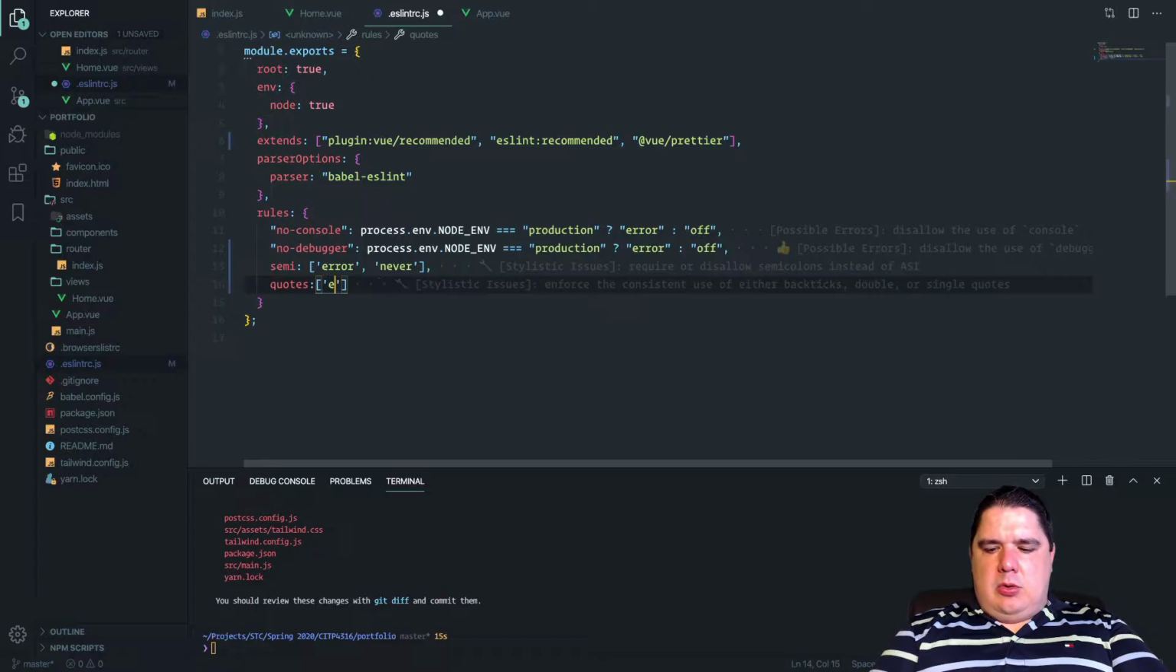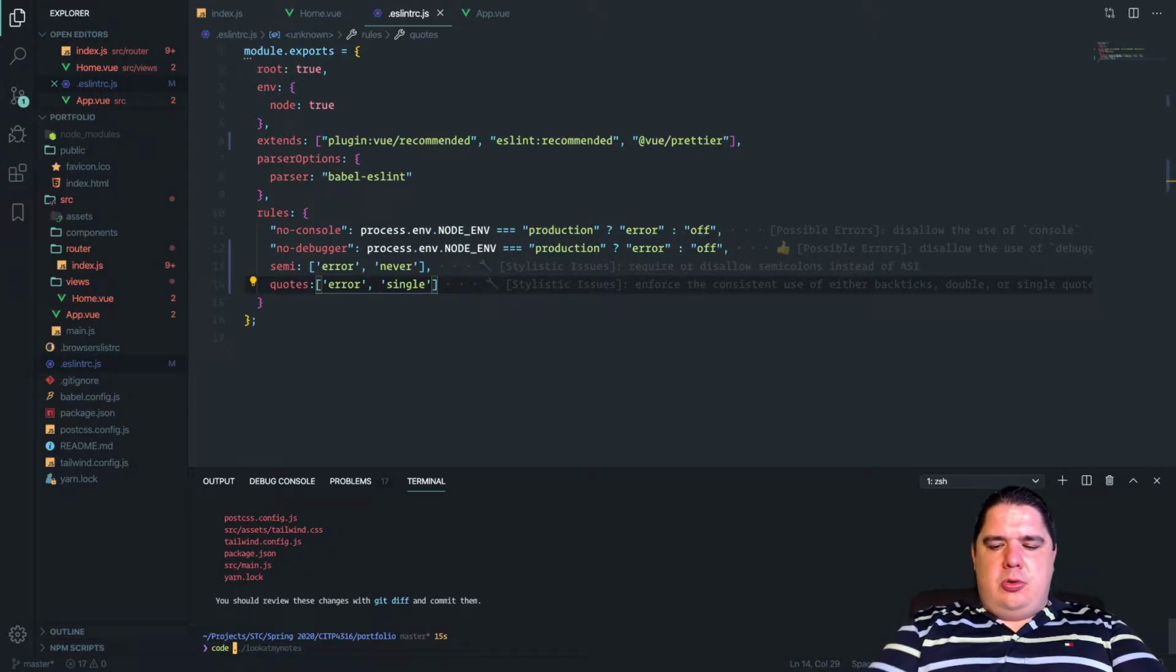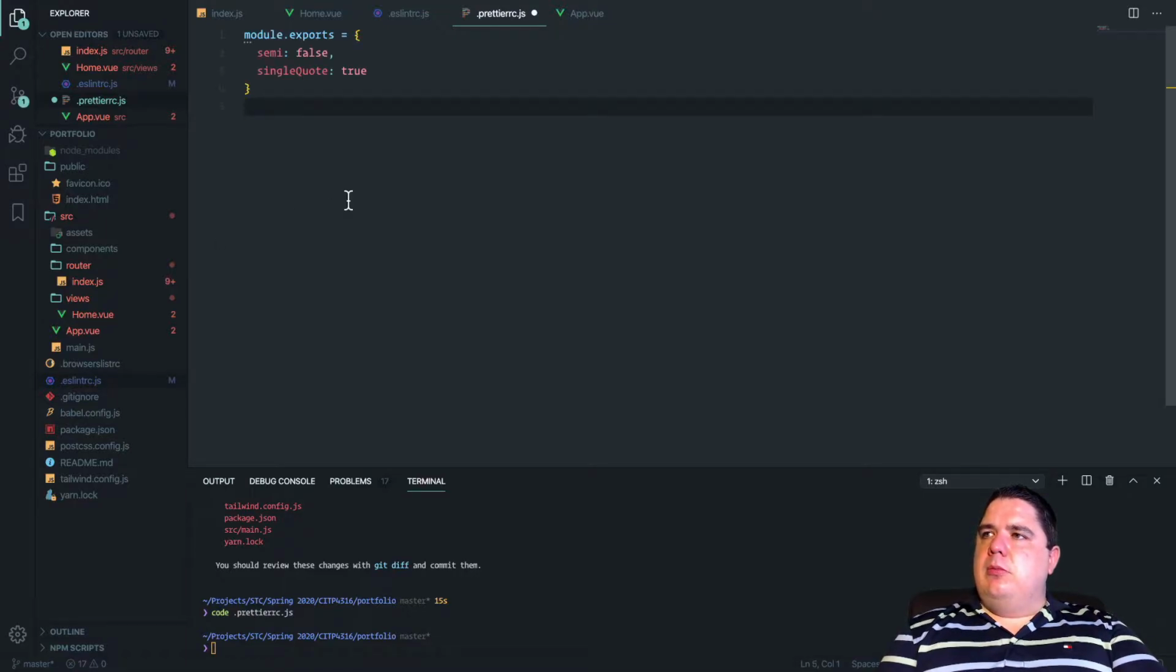And I like actually to have the error, and I like to use single quote. Perfect. And another one, in order to make it working, because we have ESLint with Prettier, we need to do, in a root code, dot prettier, prettier sorry, dot js, and that will create another file, and that one we're going to export something really simple.